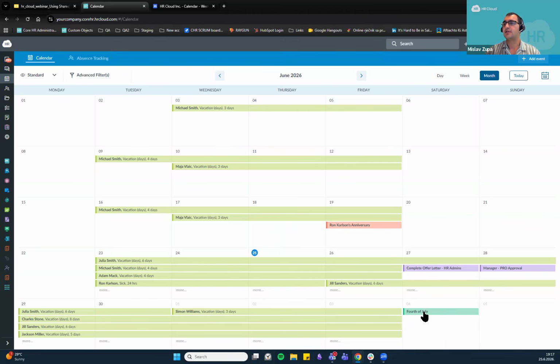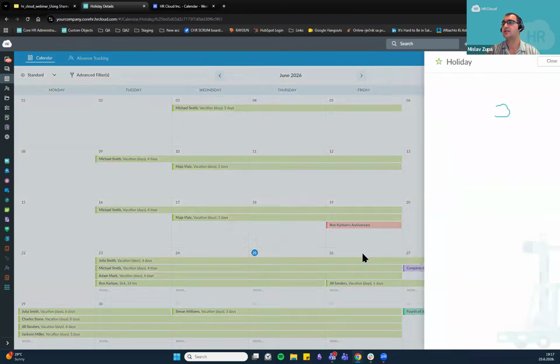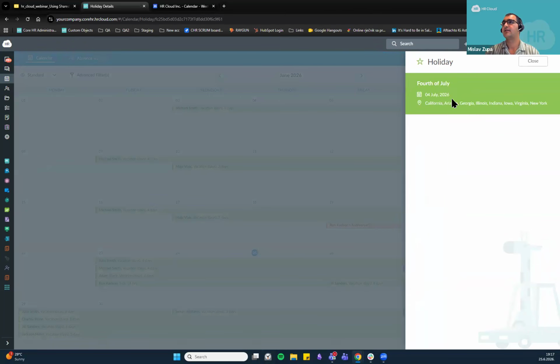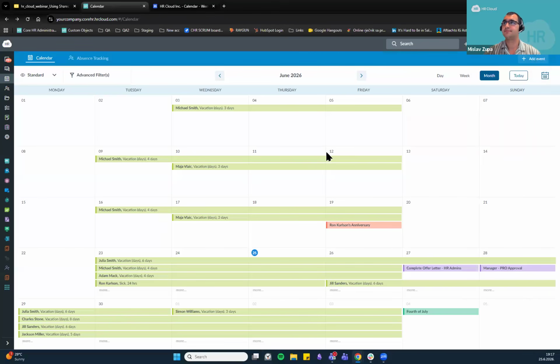Right here, you can notice a red flagged event, which is how we flag holidays, right? So this is the 4th of July. If I click on that holiday, it will also tell me to which locations this holiday applies. I've selected all the states in the US where I have employees. And for my other employees that are in Europe or Asia, for example, this holiday is not relevant, so it will not display to them.